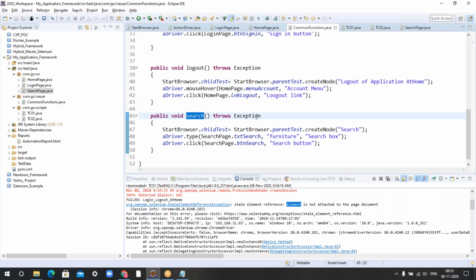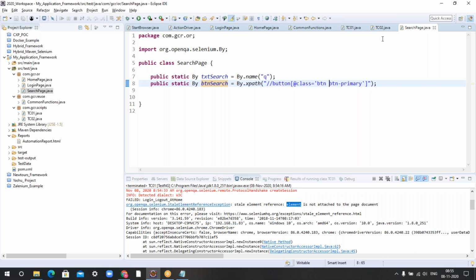That search element is not correct, right? This search button locator is giving a stale element exception. We need to handle that. Some element keeps changing on that search button, so we need to write some other locator. The search button is not giving the correct result.